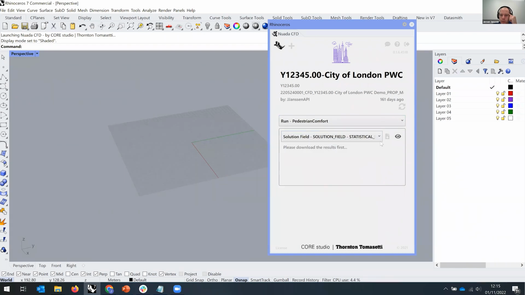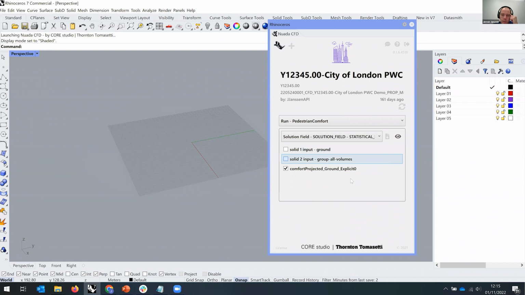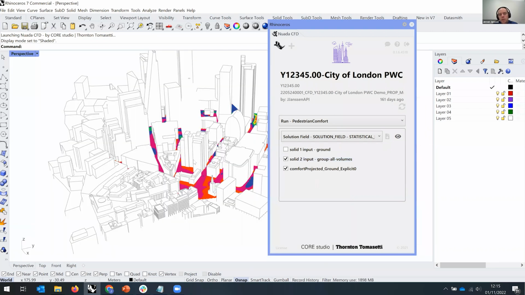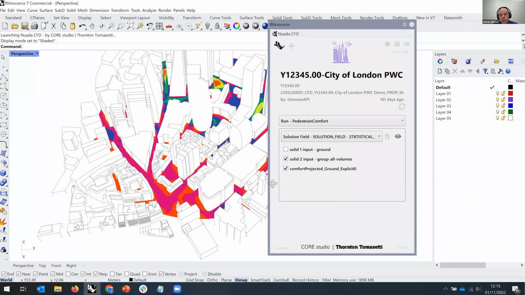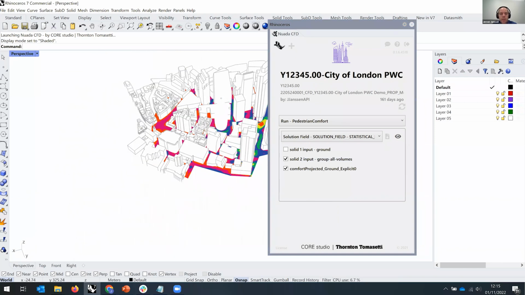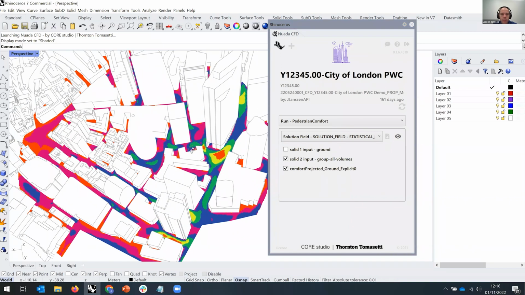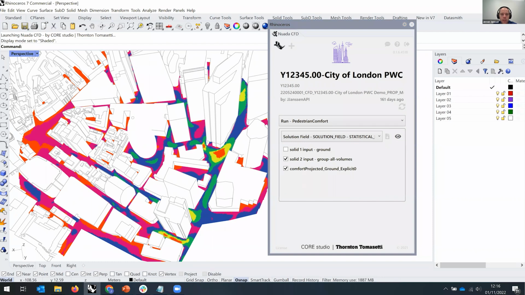Surface select solution. Something is off with a download button, and with visualizing that comfort criteria. You should be able to switch between different comfort criteria, but this is, I believe, Lawson LDDC comfort at 1.5 meter height. In this case, I did not select those roof terraces, so I don't have the results here.